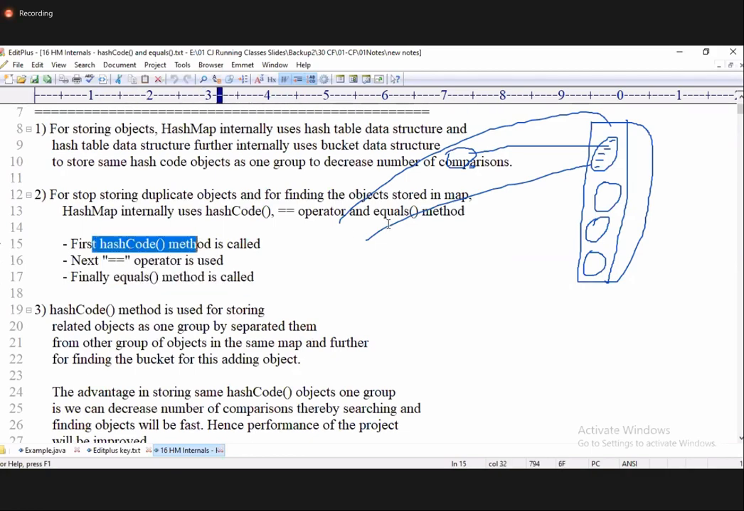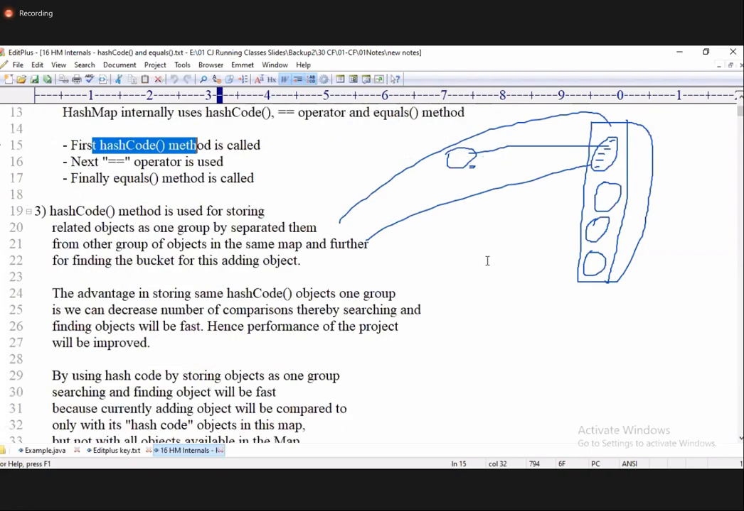What is the purpose of the hashCode method? People feel that it is for comparison. HashCode is not meant for comparison. For comparison, we already have the double equal to operator and the equals method. Then what is the use of the hashCode method? It is used for finding which bucket this object belongs to. Finding which bucket the adding object belongs to, and finding in which bucket the argument's matching object is available, for decreasing the number of comparisons. If the bucket concept is not there, this object must be compared with all objects available in the collection.